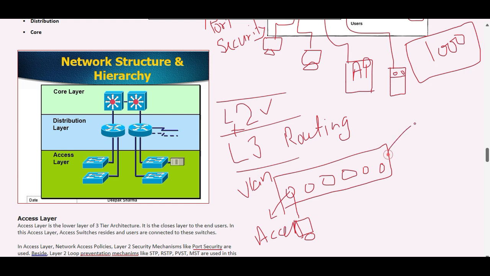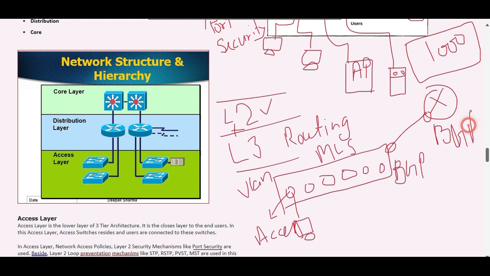And now if it is connected with a router or with another switch and you want to perform routing between two devices, if this switch is an MLS multi-layer switch, then it is possible. You can enable the routing over here. Suppose you want to run BGP here and BGP here. Then it's possible if your switch is L3, or you can say an MLS switch. So it is advisable that you please use the distribution layer as an MLS switch.